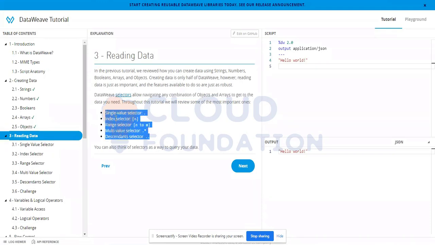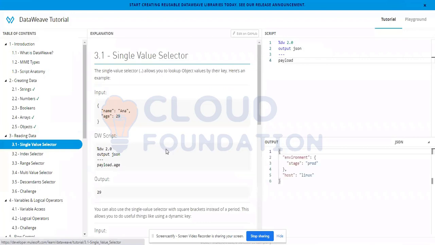Single value selector, index selector, range selector, multi-value selector, and a descendant selector. You see this dot, this bracket, this some number to number, dot star dot dot. You need to have a clear idea about these, and you need to practice these things. So the single value selector we already know. This one we saw many times.